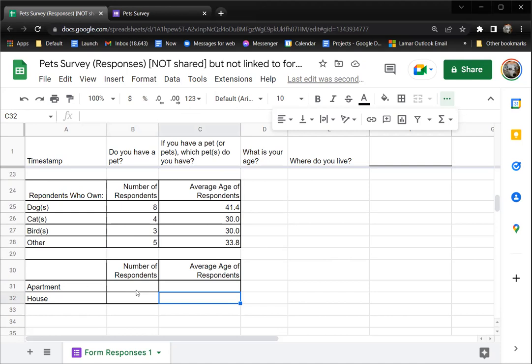I want to know the number of respondents who are living in an apartment. And I want to know the number of people who are living in a house. We did also have other, so we might add other here. I'm not going to make that required right now, but let's do add other. And I'm going to highlight this and put a little border around it so it looks good. So those are the three things that we ask people. And now we're not really worried about pets right now.